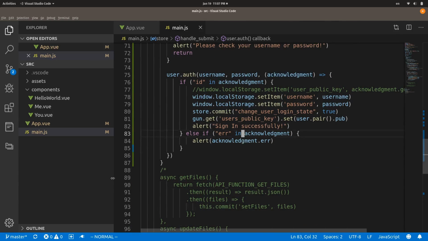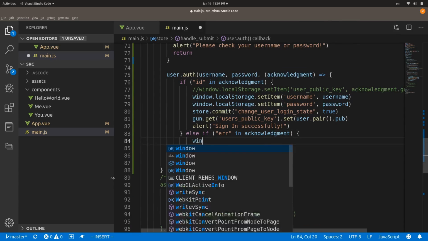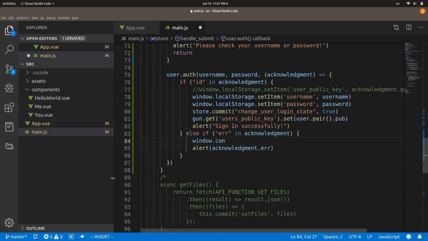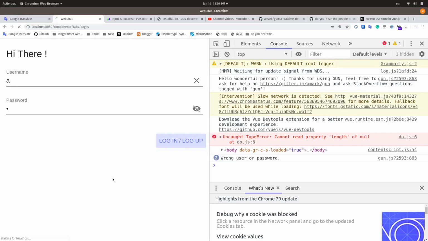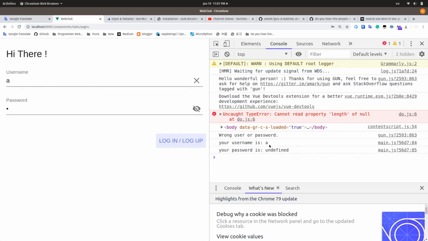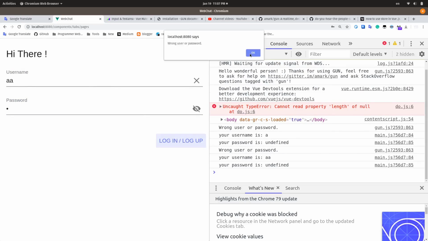Okay, before we do that, I'm going to log it out. window.console.log: your username is the username, and your password is the password. Let's do it again. Okay, here we got it. Your username is A. Your password is undefined. It's not right, right? So we have some problem with the password.